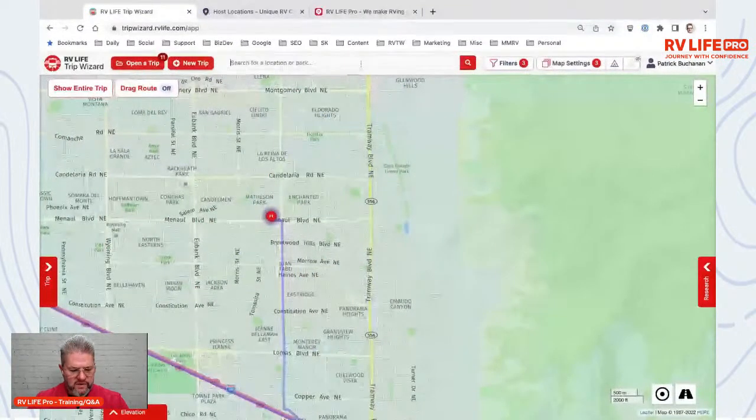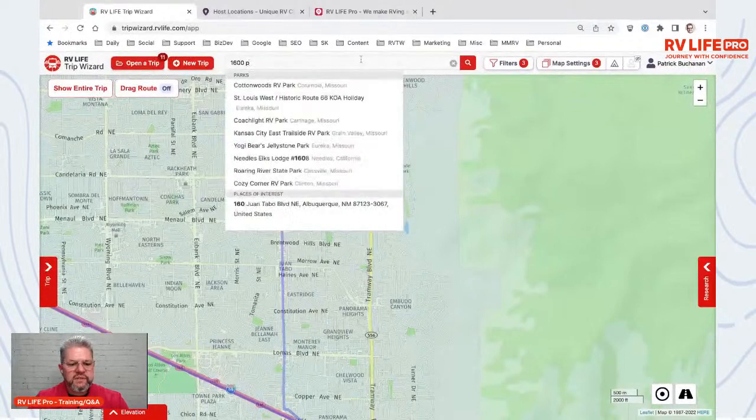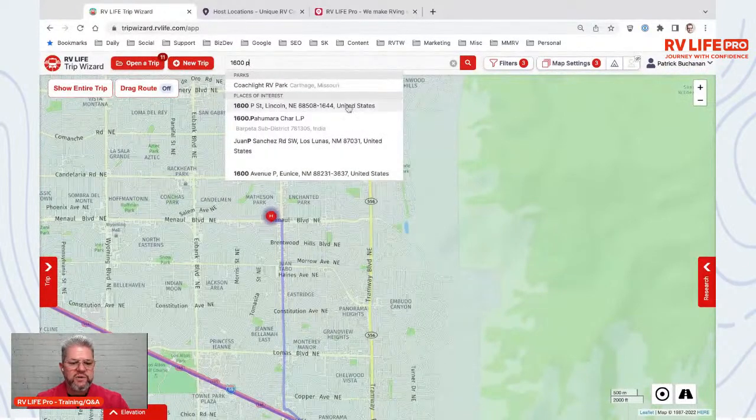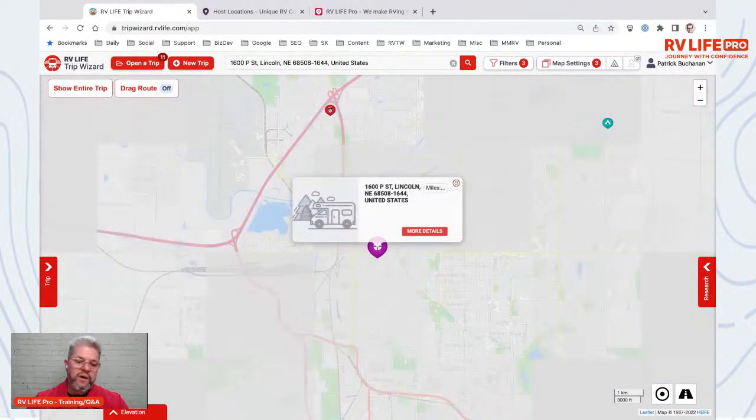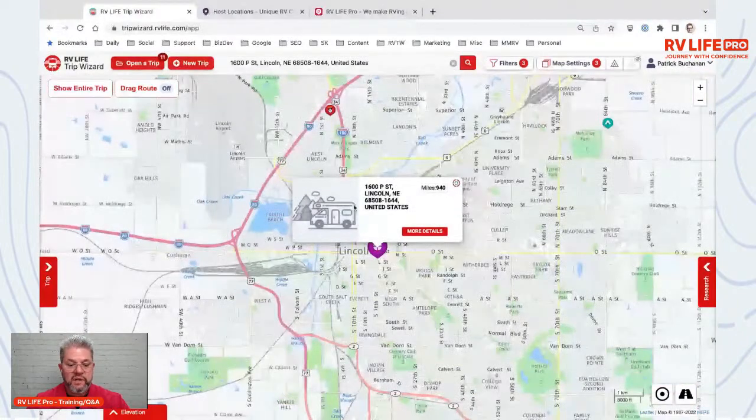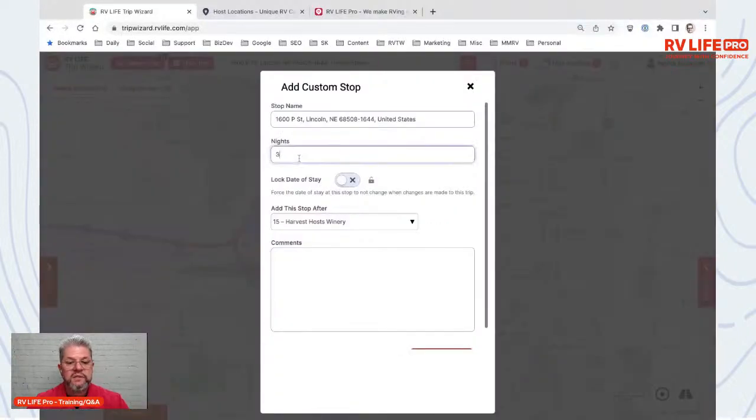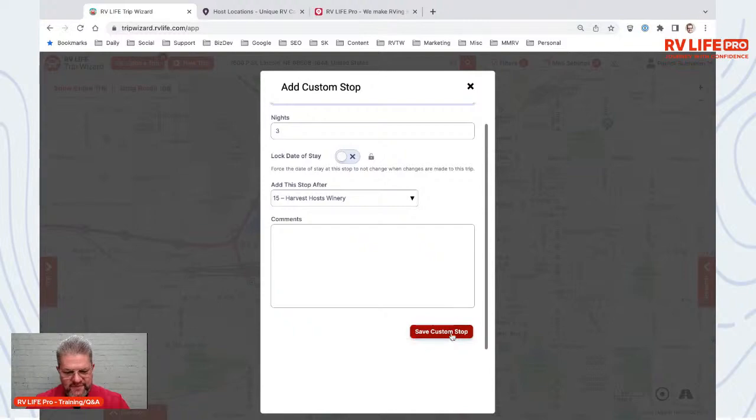and here you go. Let's say this is that address right here. Turns out, okay, that's a Harvest Host location. It's in the middle of Lincoln, Nebraska. You never know, right? Let's add that to our trip. We're going to stay there 3 nights. We'll change the name. Maybe it's HH for Harvest Host, and it's Lincoln Winery and Sheep Farm, right? And we're going to stay there 3 nights, and we're going to add that to our trip.